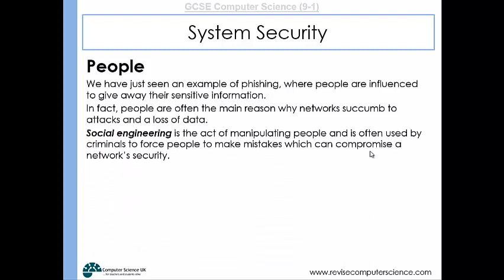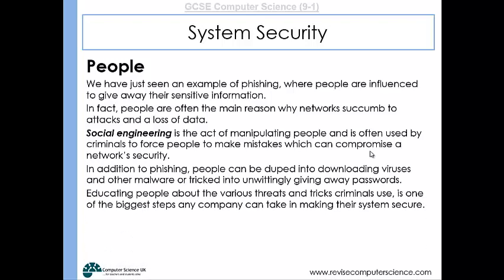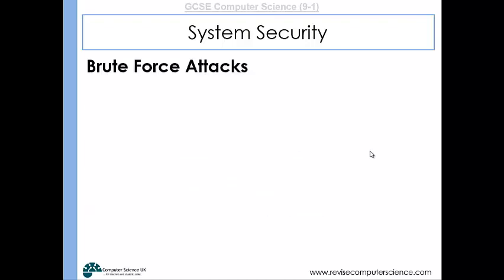Now, social engineering is a method used by criminals, and it's the act of manipulating people to give away personal information or making mistakes when it comes to correct practices when working on a network. So in addition to phishing, people can be duped into downloading viruses and other malware. They could be tricked into giving away their passwords. And the biggest way around this is to educate people about the tricks that criminals use. So if people are aware of the way that they could be duped into doing something, then they're less likely to fall for those tricks.